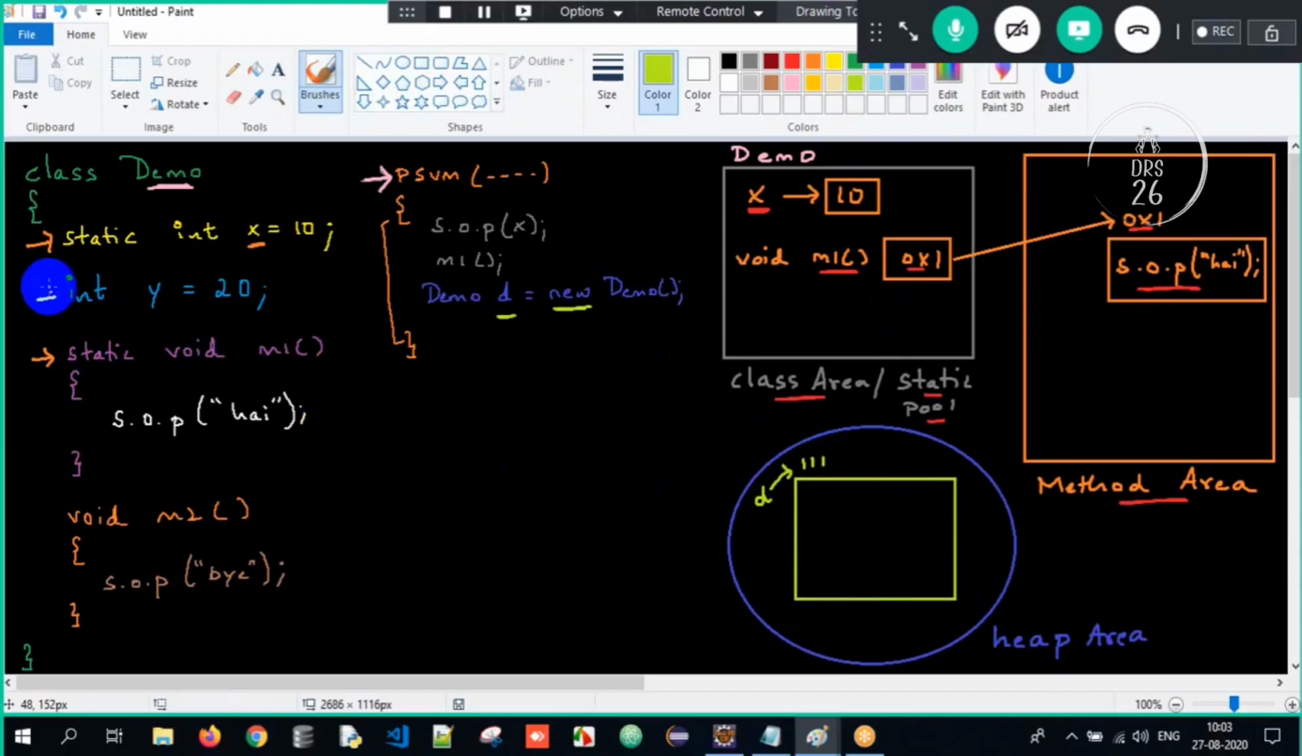So which is the non-static property? It's y. Y will get initialized to the value 20 and it also has a non-static method, that is M2. That will also point to some address 0x2, wherein the implementation is generally stored.